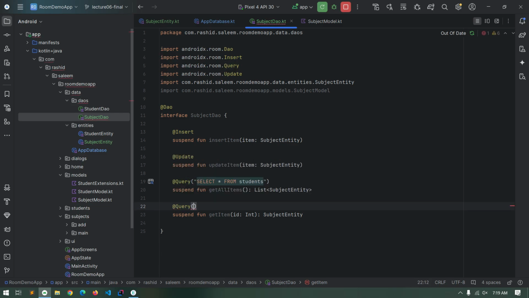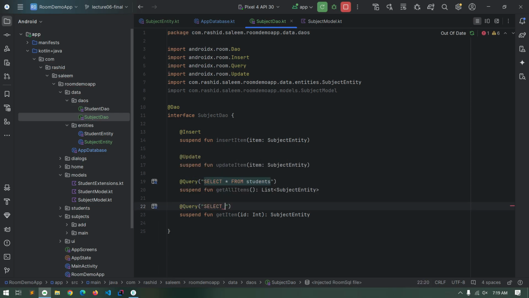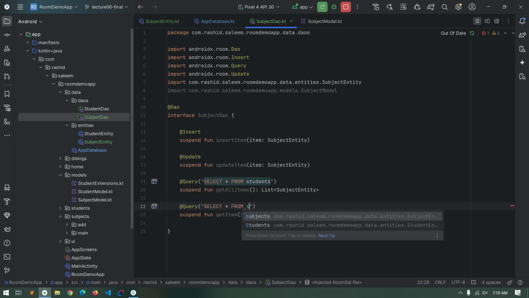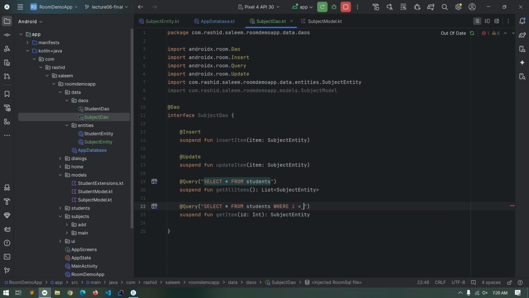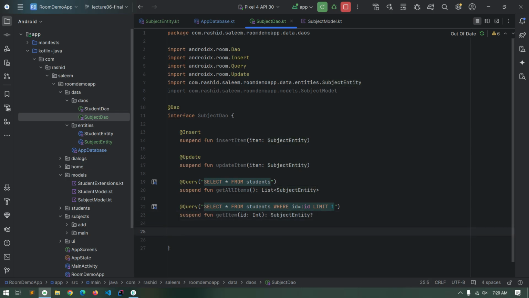So the query would be select star from subjects where ID is equal to the ID which we have passed, and limit this record to 1 because we are only looking for one entry here, and also make this nullable. So it might be possible that we are trying to get an item which may not exist at some point, and yeah, this is it.